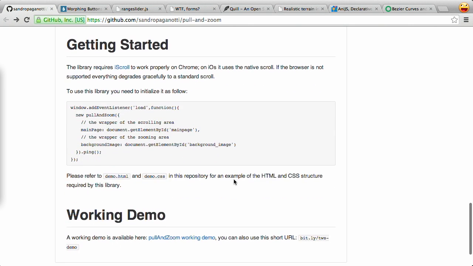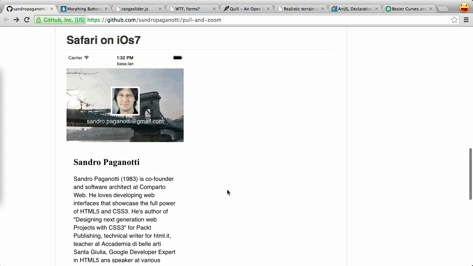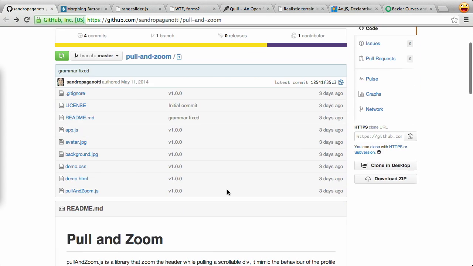This is a very, very simple plugin. You just initialize Pull and Zoom after adding the Load Event Listener to your site, and you give it the main page, which is going to be the main element, and the background image, and then call this ping method. After that, it is completely done. So it's really a very, very small plugin. There's actually not a lot of code here.